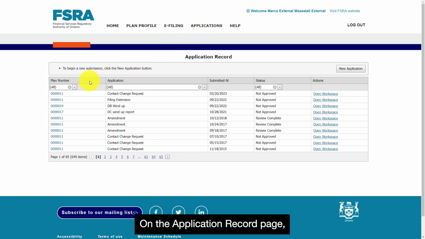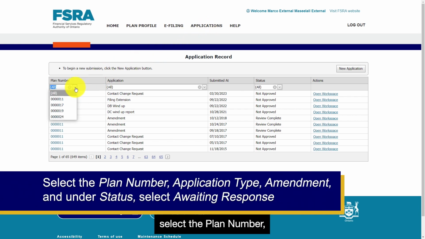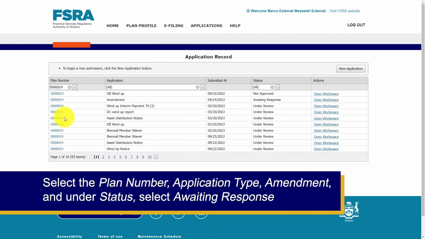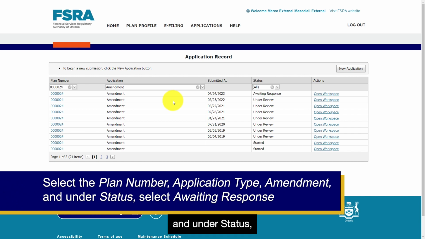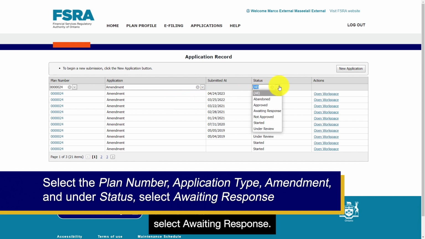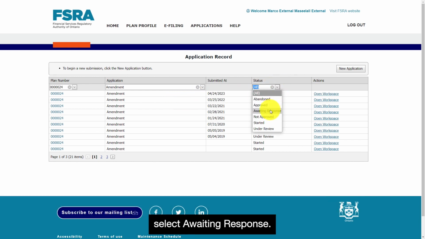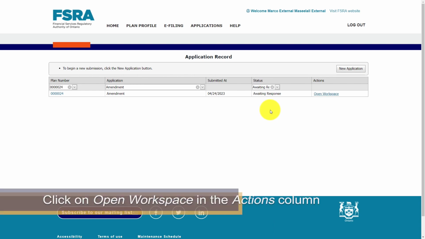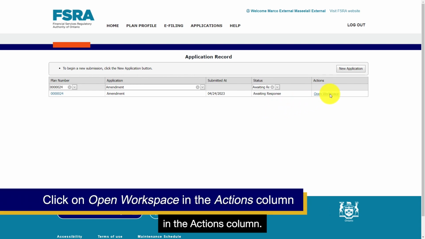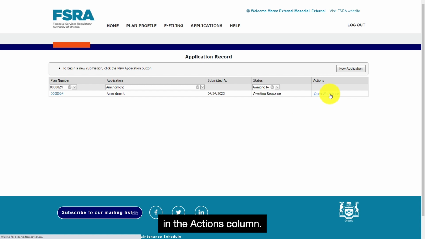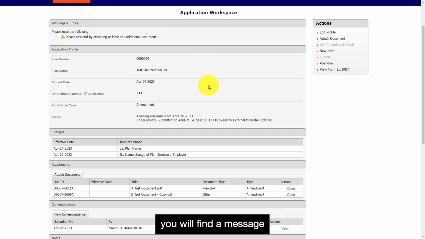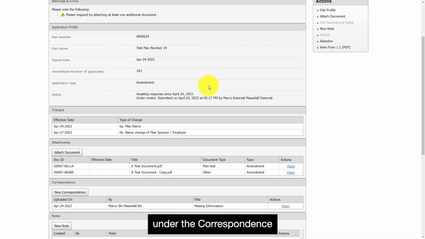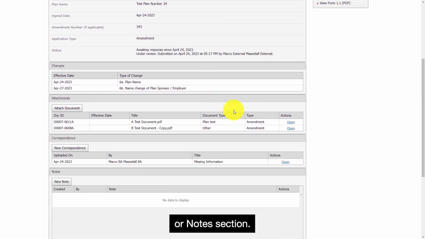On the Application Record page, select the plan number, application type Amendment, and under Status, select Awaiting Response. Click on Open Workspace in the Actions column. On the Application Workspace page, you will find a message from FSRA under the Correspondence or Notes section.